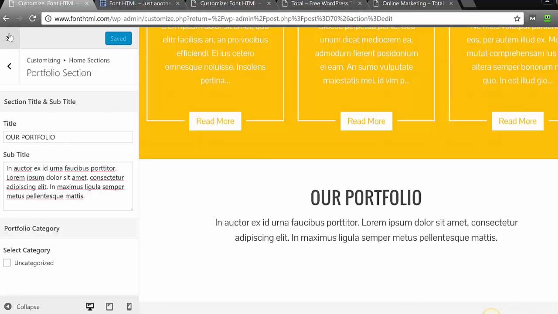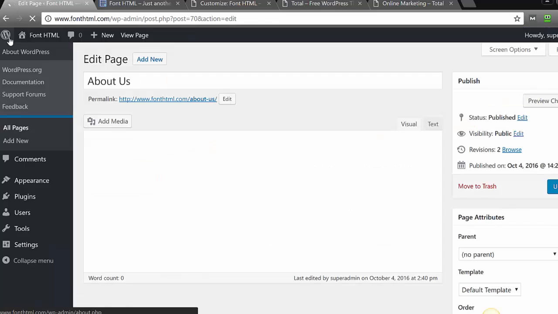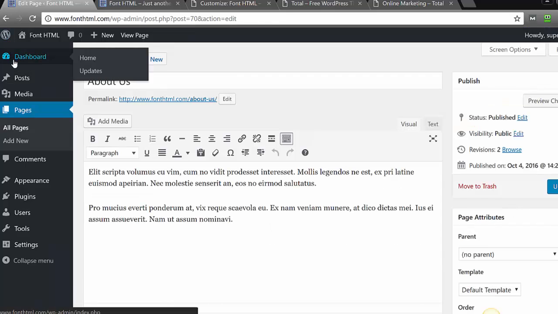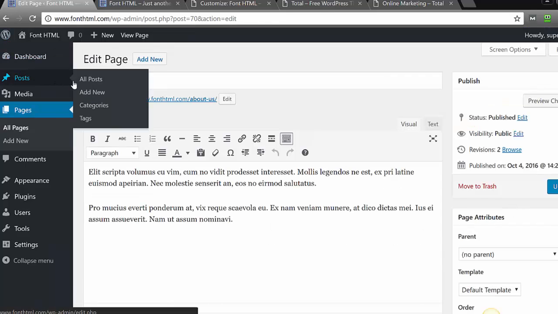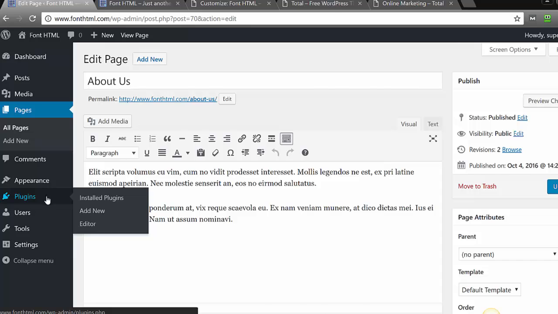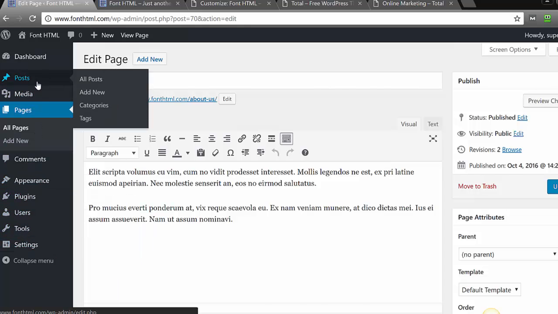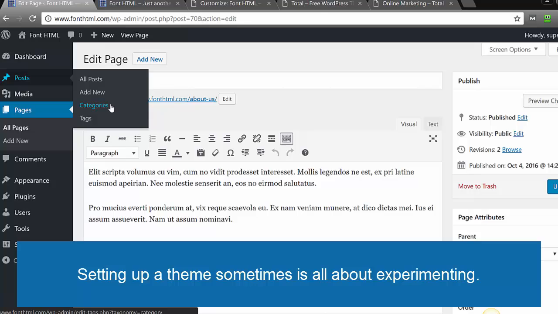All right, so let's see if we can find that category section. So we know that in posts, there is a category. So it's possible that the team is using this option here. Let's see, there's no other options that allow you to choose a category. So my guess is that it's using the post section to display the images. So let's just give that a try.